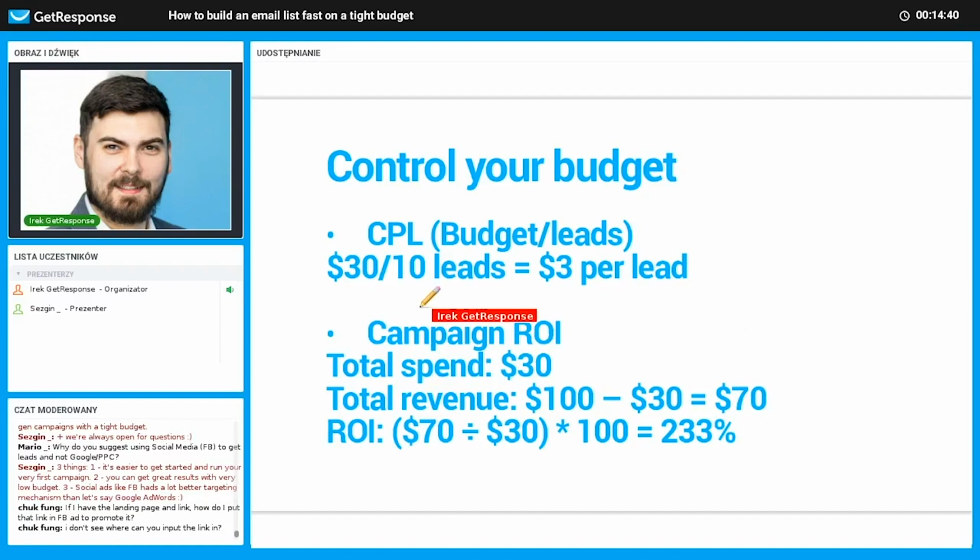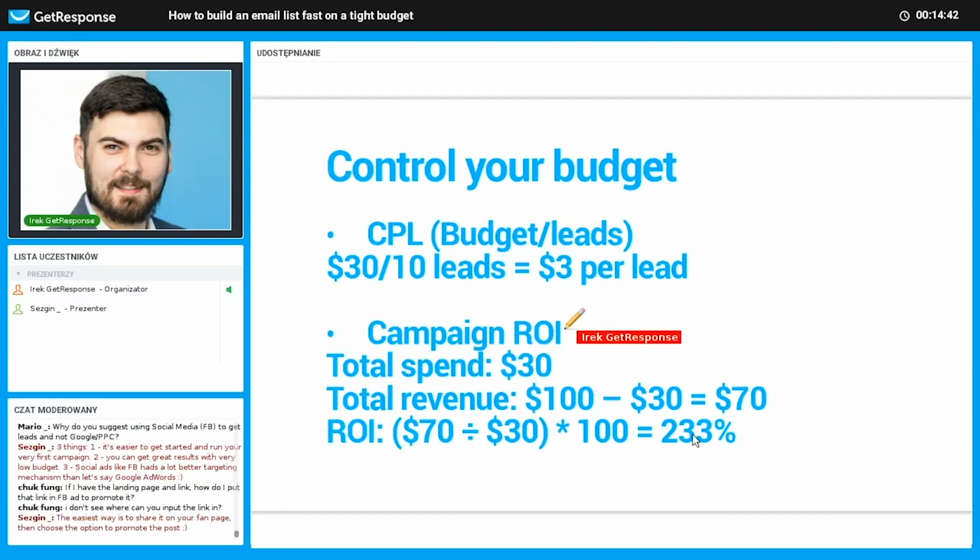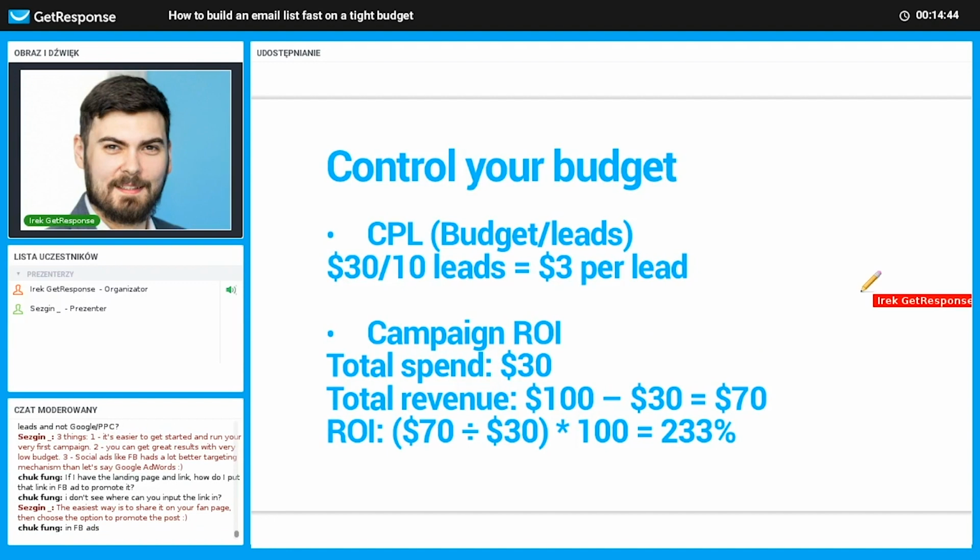And then we also should focus on campaign ROI. So when you know that you spend like $30 to get your leads, what's the total revenue? Let's say that out of these 10 people, 5 of them or 3 of them bought something, and it brought you revenue of like $100. So basically, 100 minus 30 is $70, and then your ROI will be 233%, right?